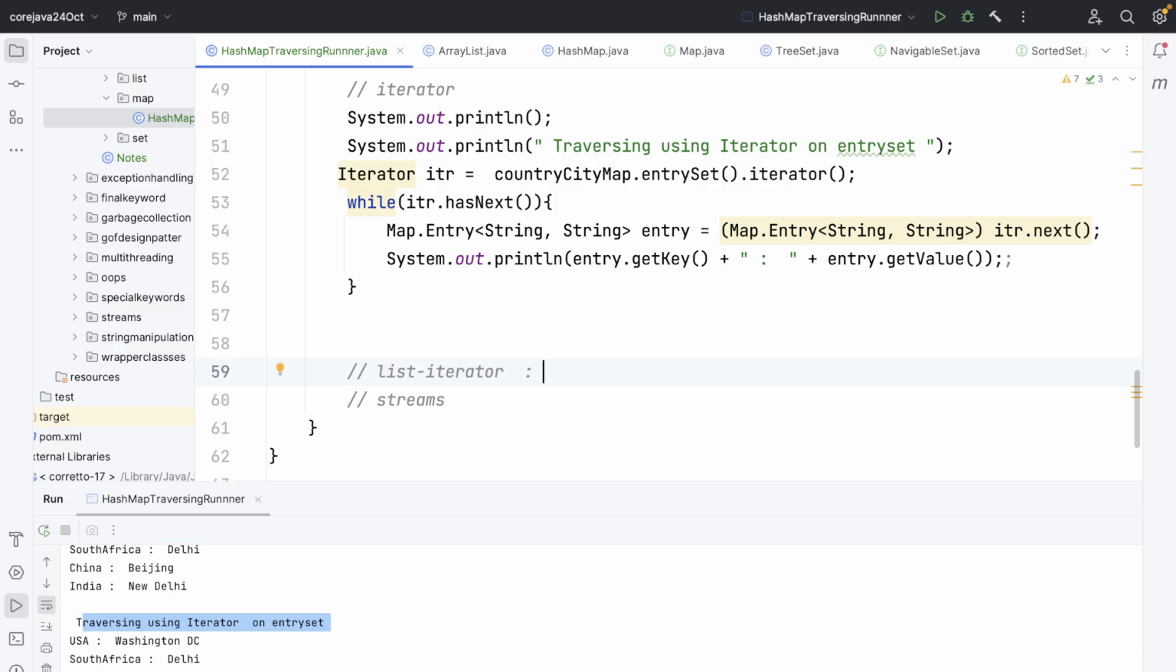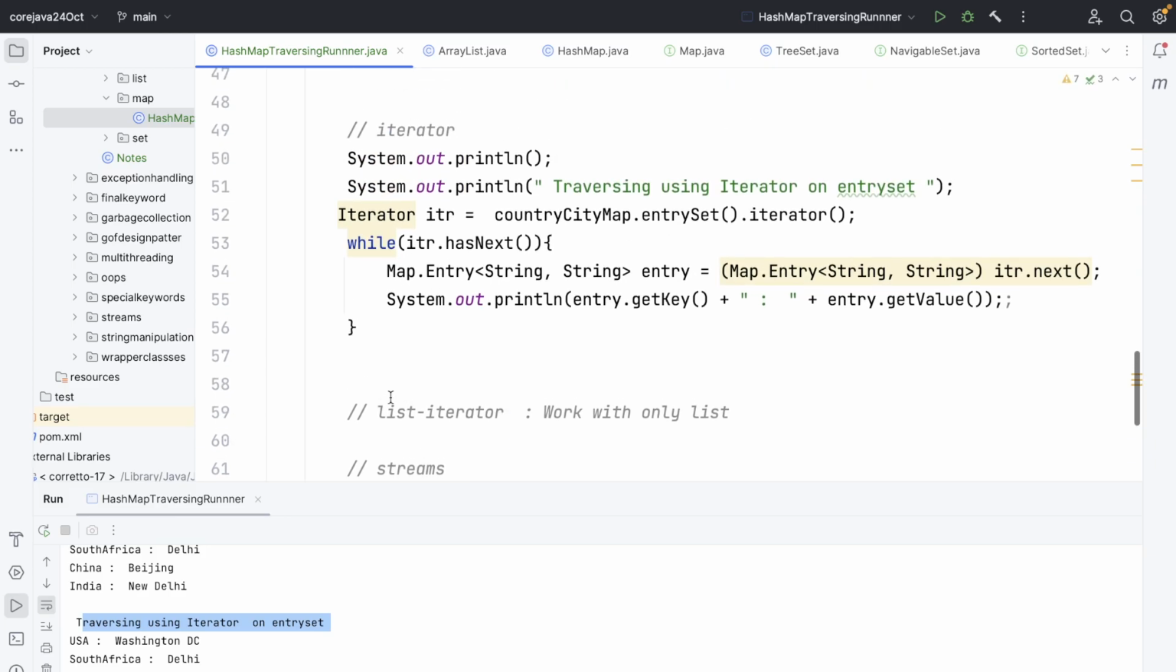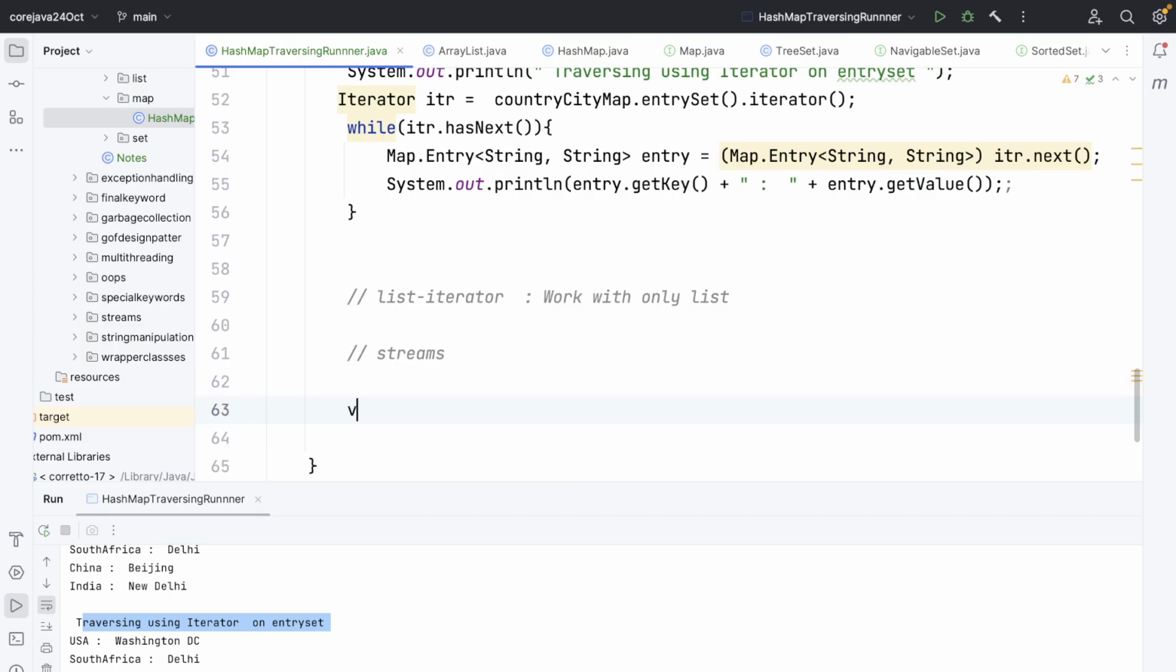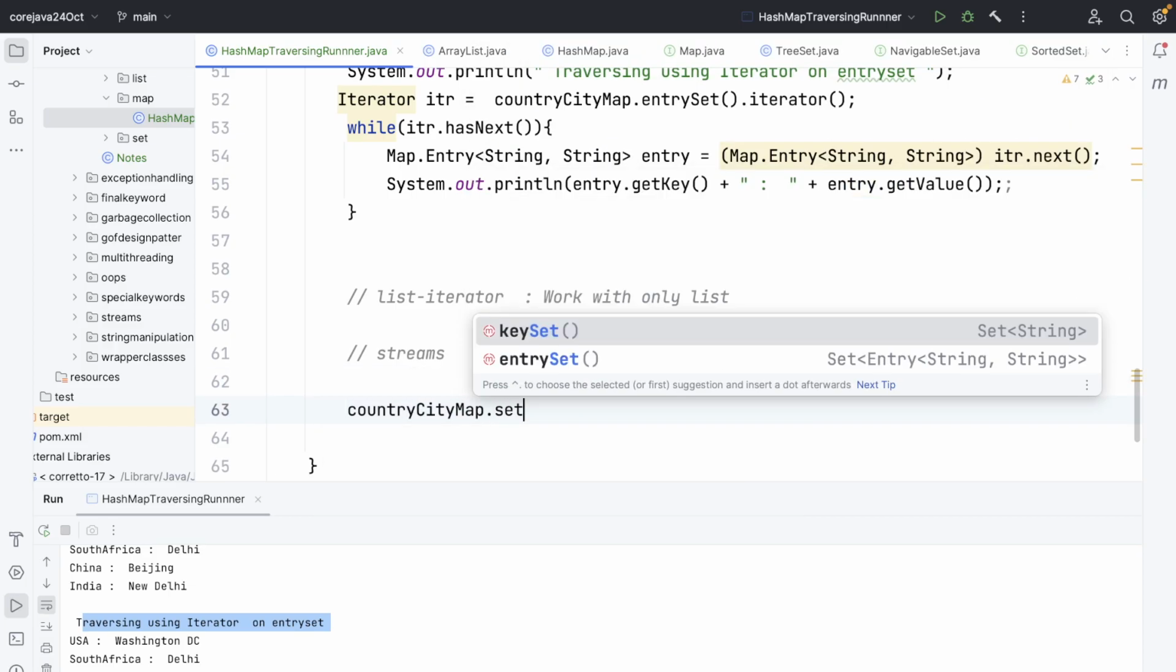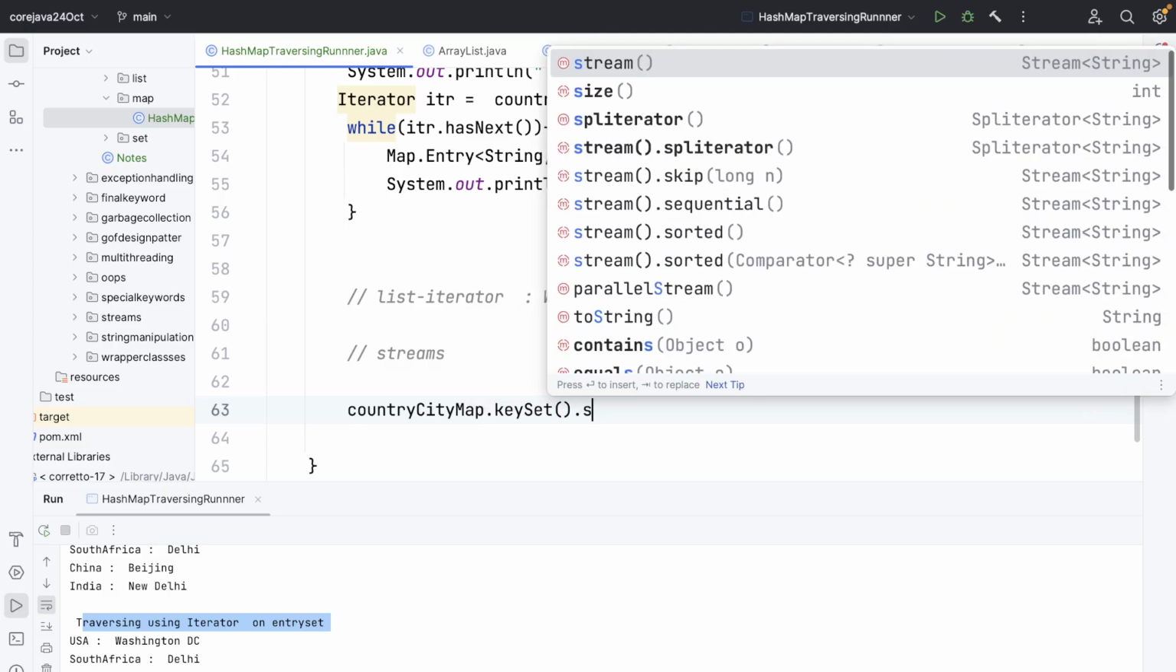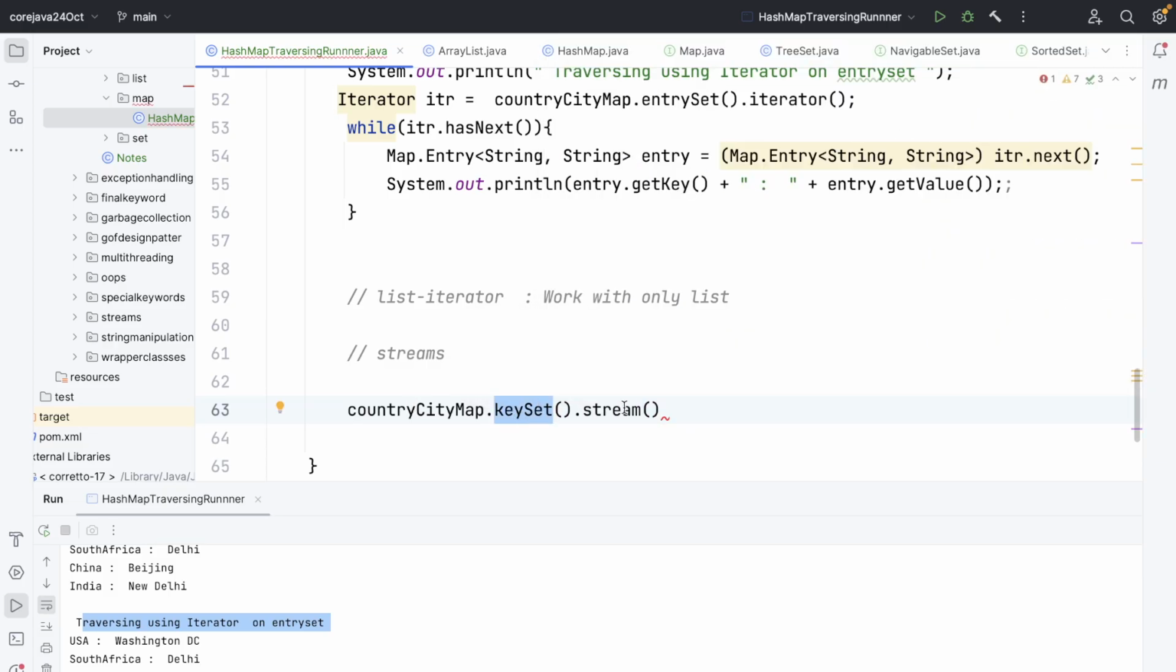Again, now the list iterator does not work with only list. Now the streams, right? See, over here while in iterator or while in the for each loop, we have traversed the map using the set only, right? So in the streams also the same thing will happen, right? Country city map dot key set, then stream, right? First we convert it into set and then we are streaming, right? Then it will be the same, right?